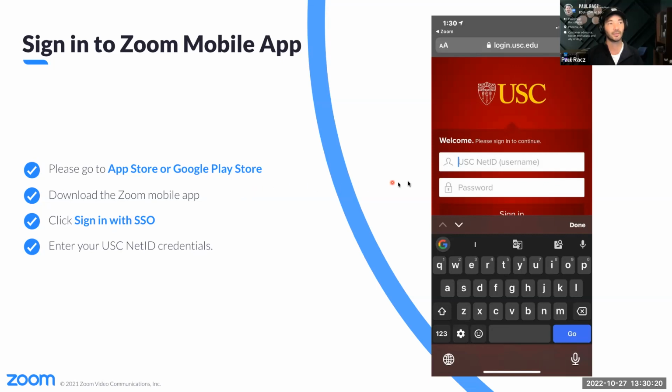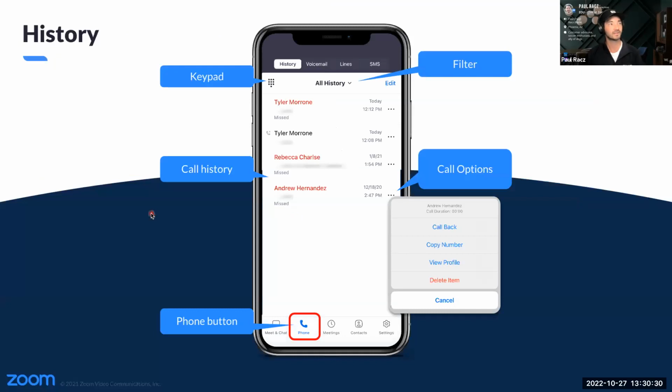And that is screenshot on the right-hand side here. You would enter in your USC Net ID and then your password, and then you could click go to get signed in. Once signed in, you will see the view that I've screenshot here for you. A few of these tabs should be quite familiar from the desktop client, but I'll quickly give you a little rundown of what to expect.